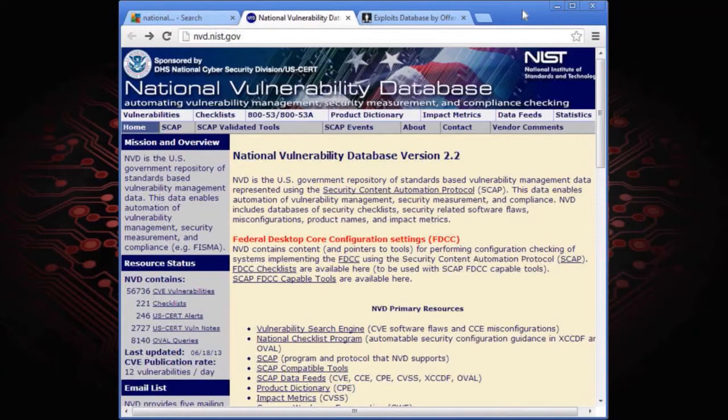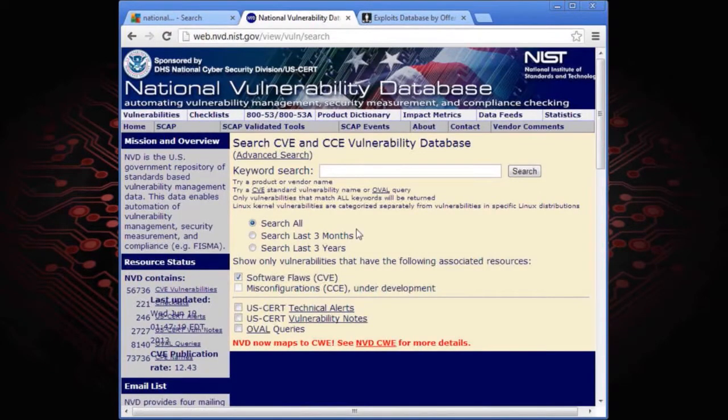So what you do is in the National Vulnerability Database, we just go over here and we click on vulnerabilities. This gives you a list of different vulnerabilities, so a keyword search. Let's look up Adobe, since that's real popular for people to use. And we do a search, and it will show us all the actual Adobe vulnerabilities.